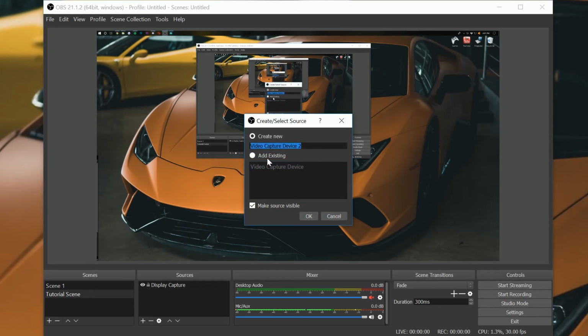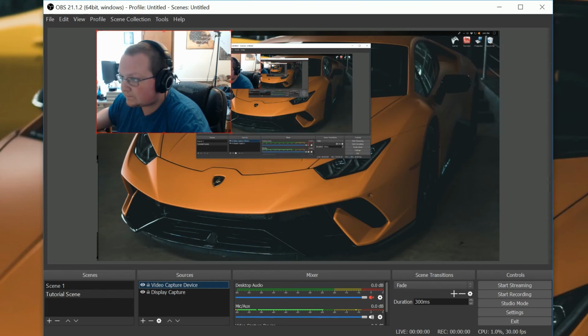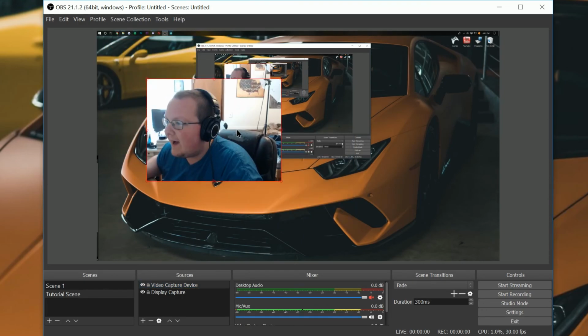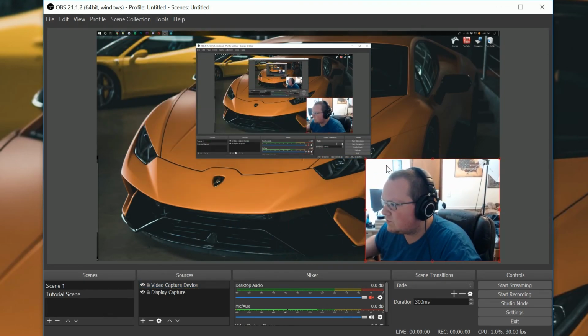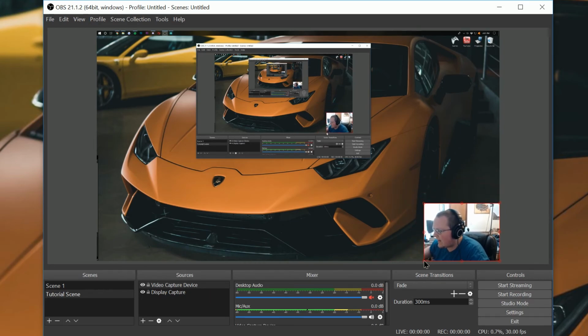Then, instead of add create new, you're going to add existing Video Capture Device right there, and then click OK. How you doing? So here's me. Now here's the webcam. You can just drag it down to the bottom. Click up here in the corner again, just like you did on the display back there. Drag it down, and there you go. Simple as that.